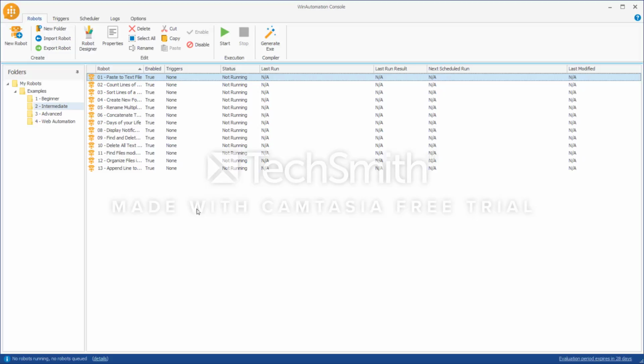Let's get into each of the tabs now. In the robot tab in the WinAutomation console, you will be able to find various options like create, edit, execution, compiler, the robot folder list pane, and the robot list pane. In the create group, you can create a new robot, create a new folder to save your robots, import or export a robot in or out of the console.